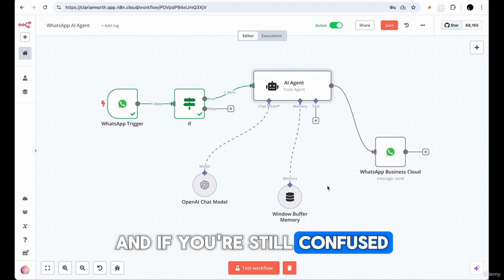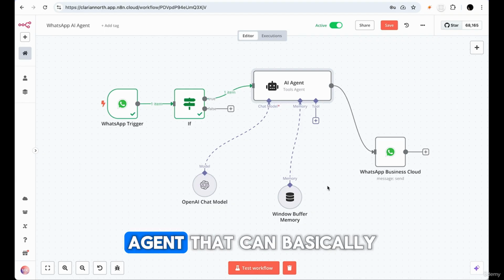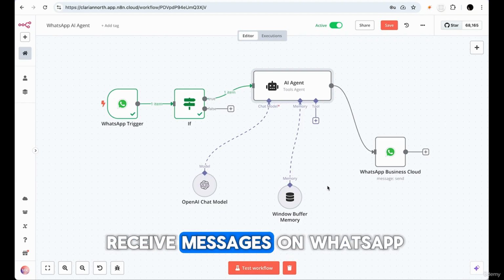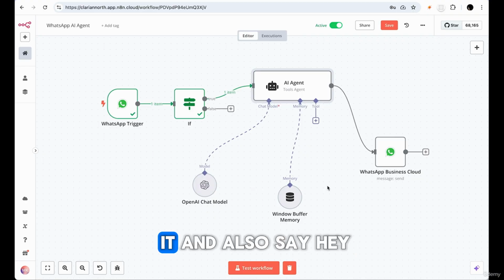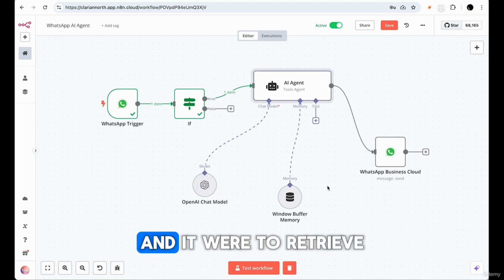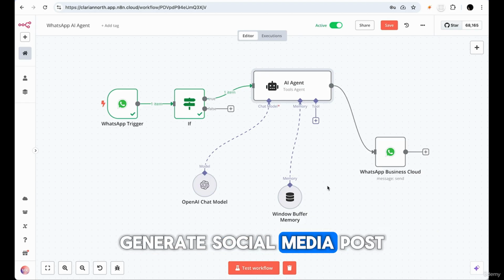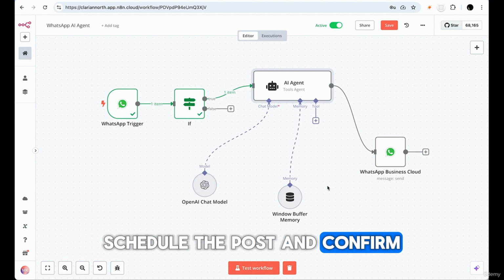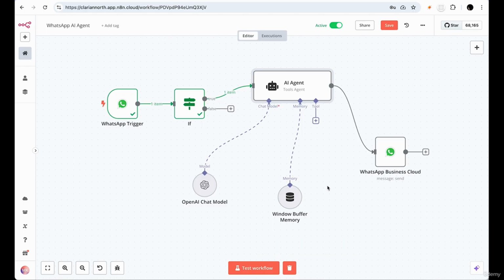And if you're still confused, I'll give you one more perspective or example to think about it. We're building an AI agent that can basically receive messages on WhatsApp, right? But it's going to be limited to the chat interface. If we could message it and also say, hey, schedule a post about the new sale on Instagram, and it were to retrieve product information from a database, generate social media posts, schedule the post and confirm, then we're heading into an agentic workflow. Those are the differences.